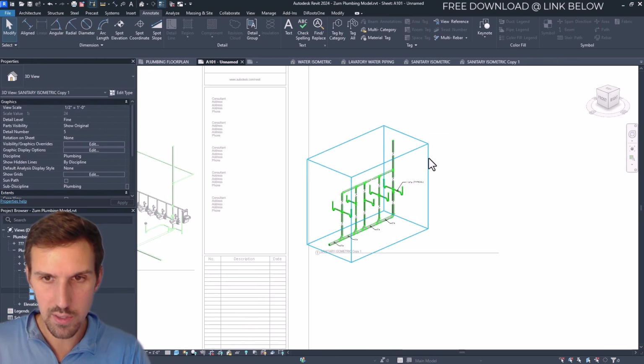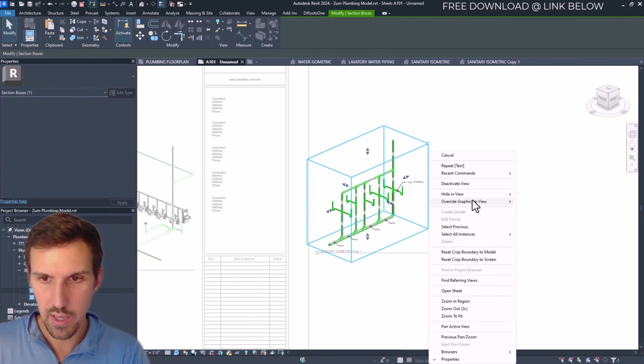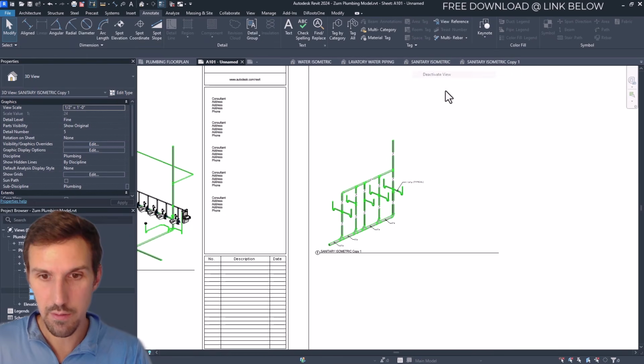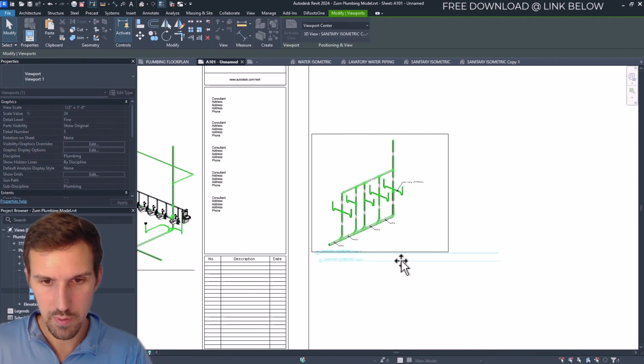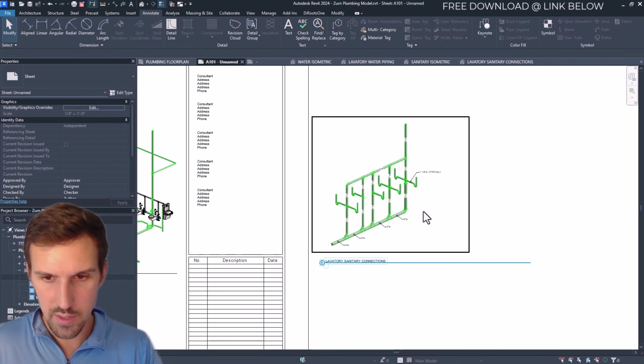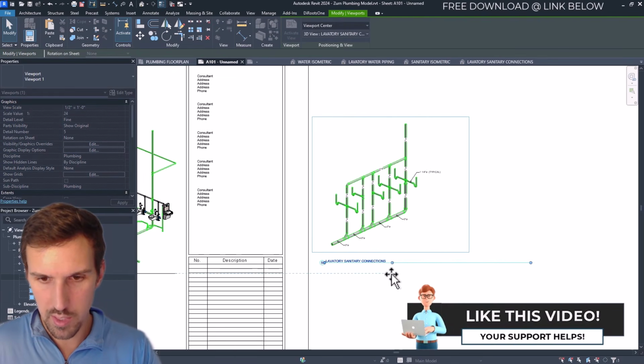Now I want to remove this little selection box, so I'm going to right click, hide it in this view by the element. You could do it by a category as well. I'd actually recommend that. So we'll deactivate the view, and then we're just going to move this down. We're going to call this Lavatory Sanitary Connections. It doesn't really matter what we call it.